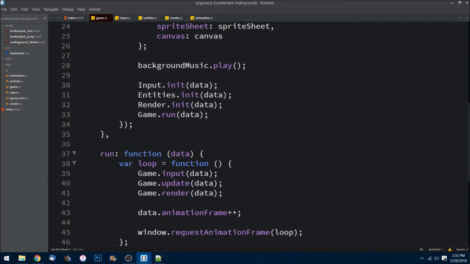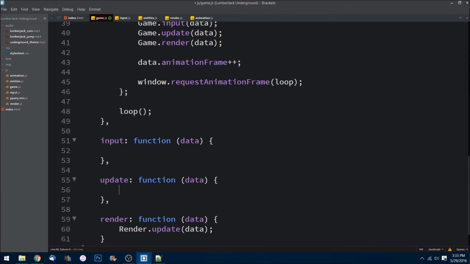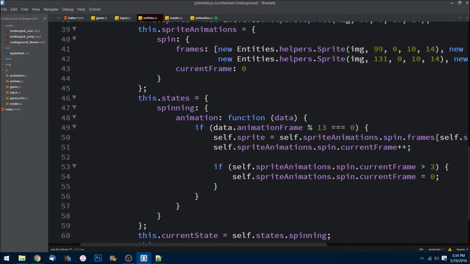And now inside of our game here, we don't do an init. We just need to come down here, and inside of this update function, I want to call animation.update, and I want to pass in that data. Okay, so now we have that. If we go back into animation update, all I want to do is call this method that we have on our coin. I just want to call this method right here.